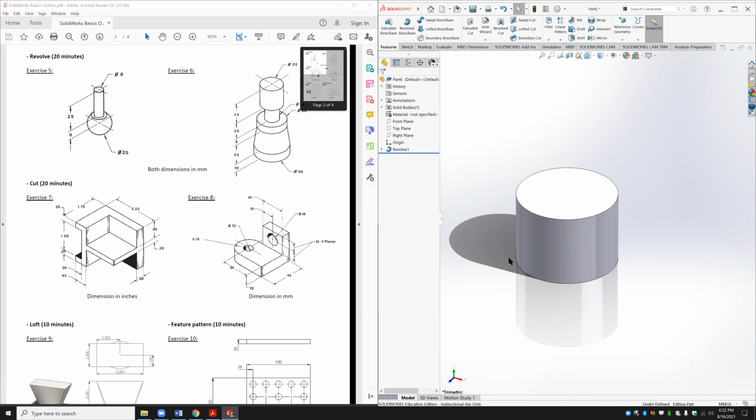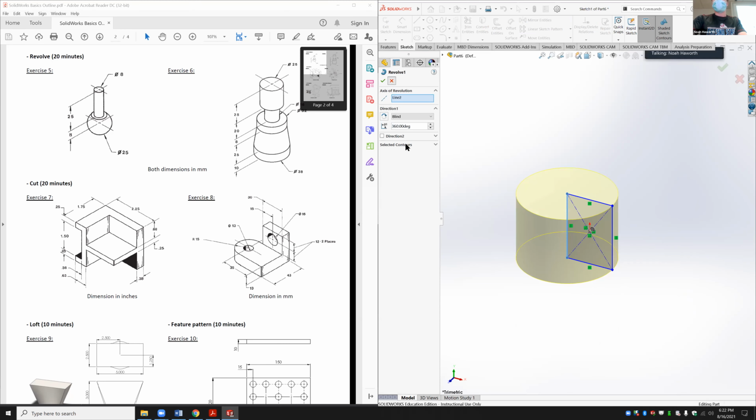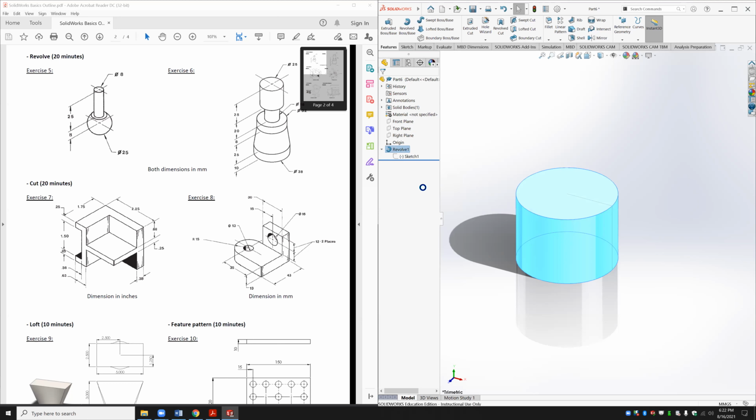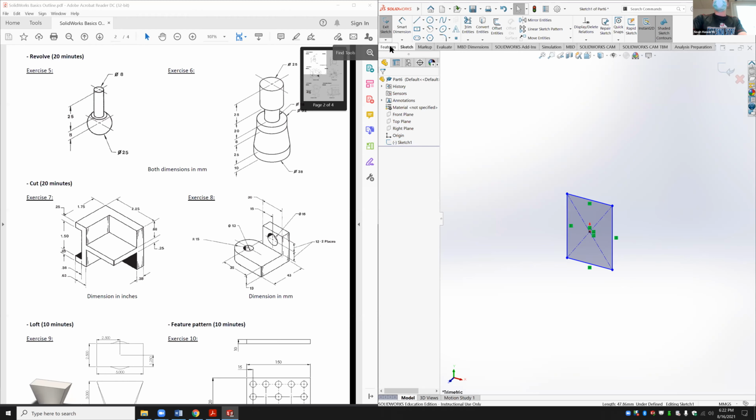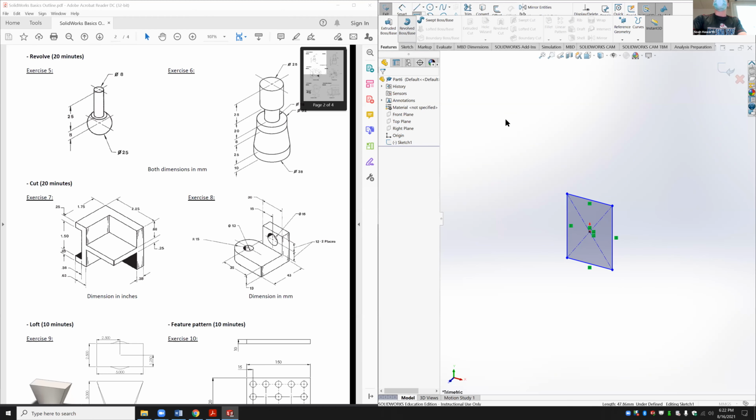How did you choose the axis of rotation? Good question. So let's go back to edit feature. In fact, actually, I can just delete this. So let's delete that revolve feature. I'll come here and edit the sketch. So go to features, revolve, and then the first option up here, which is, you should get this blue rectangle right here, axis of revolution.